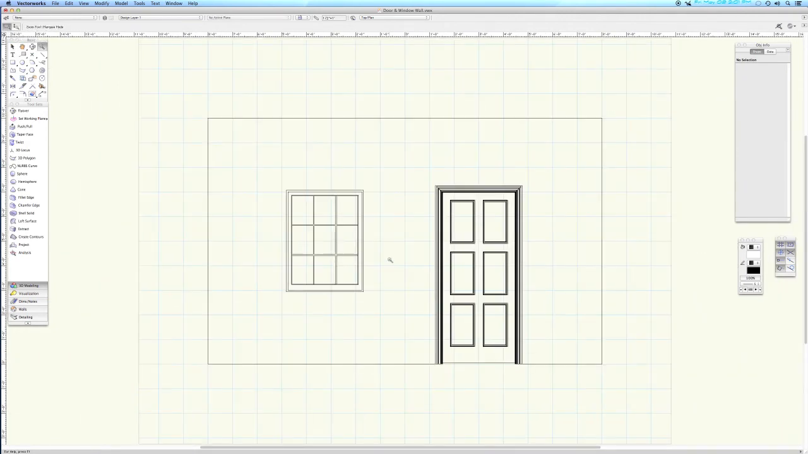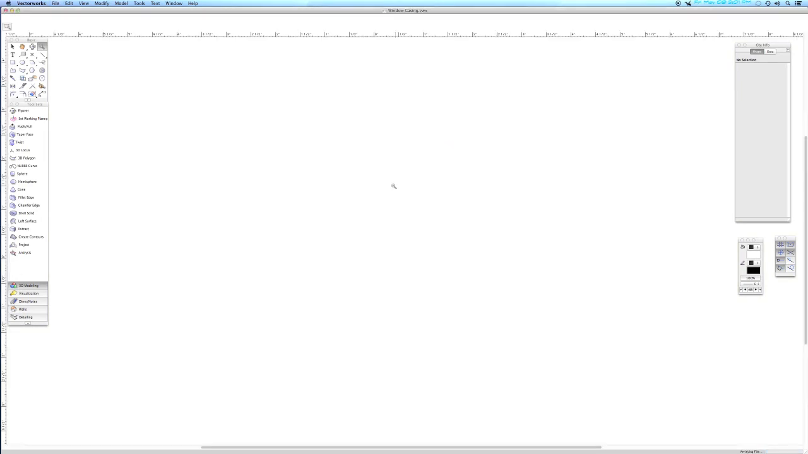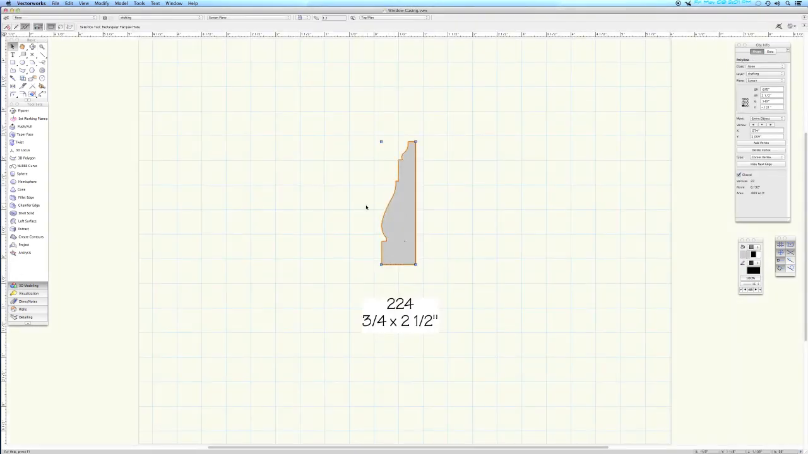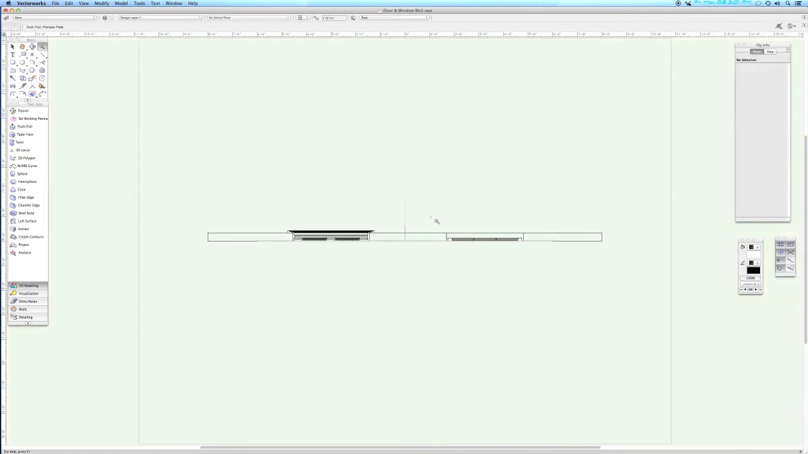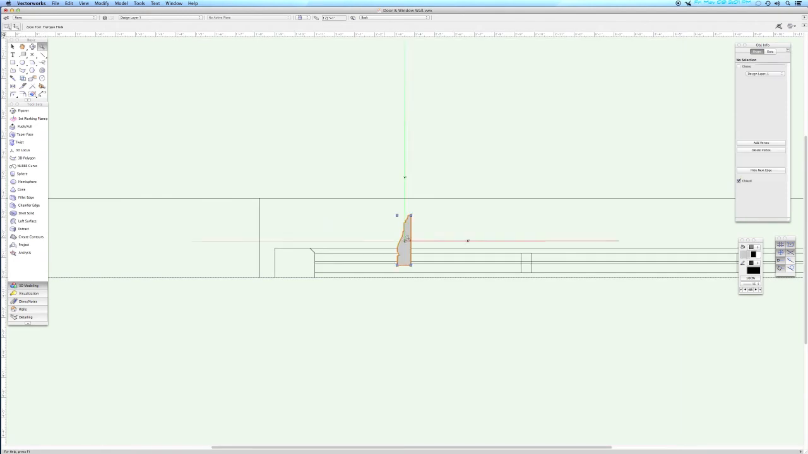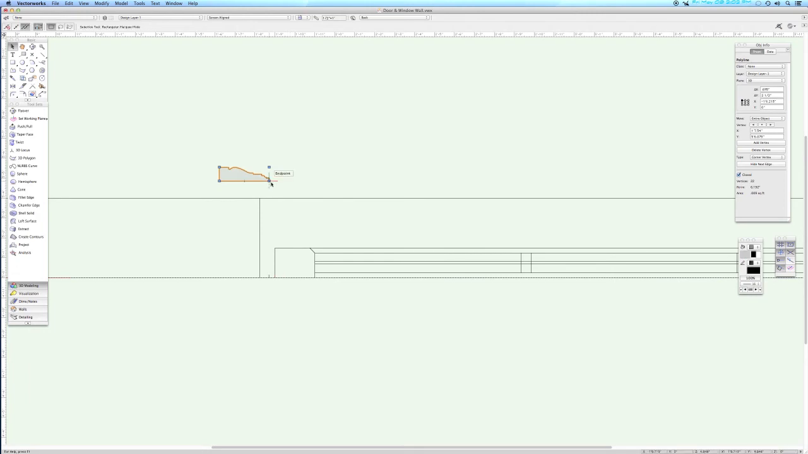So now I need to do the window casing. So I'll get the window casing molding. I'm going to copy, and I need to go to my top view to paste the molding in. And I need to change the molding's plane from screen to layer, and I'm going to rotate this minus 90 degrees, and I'll snap this corner to the corner of the window frame.